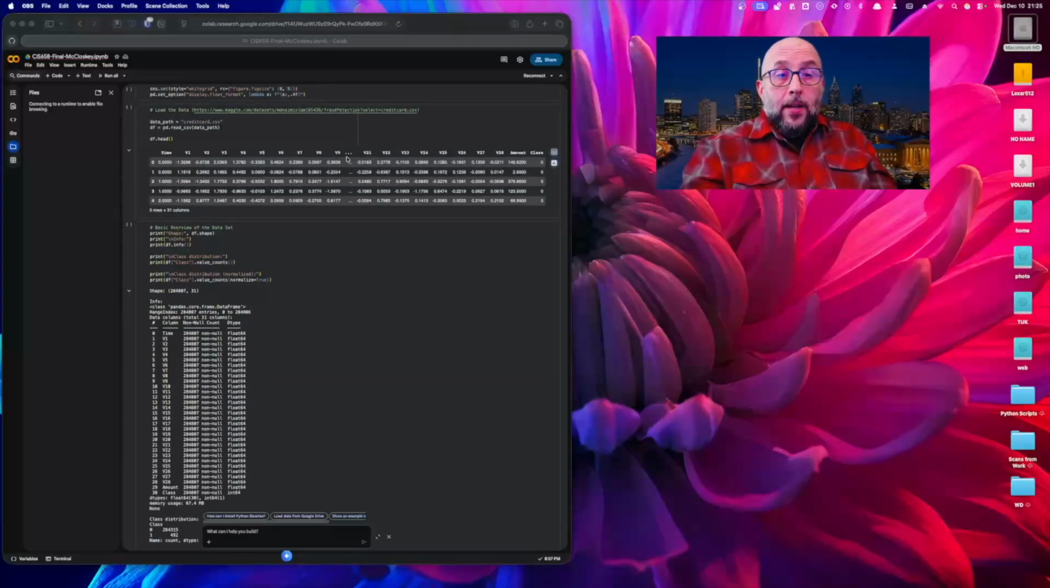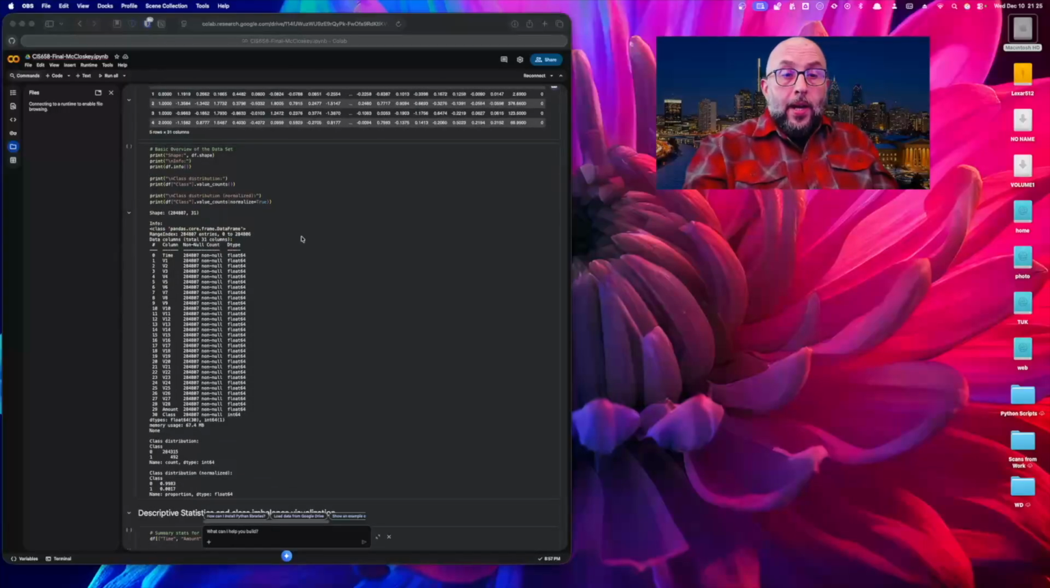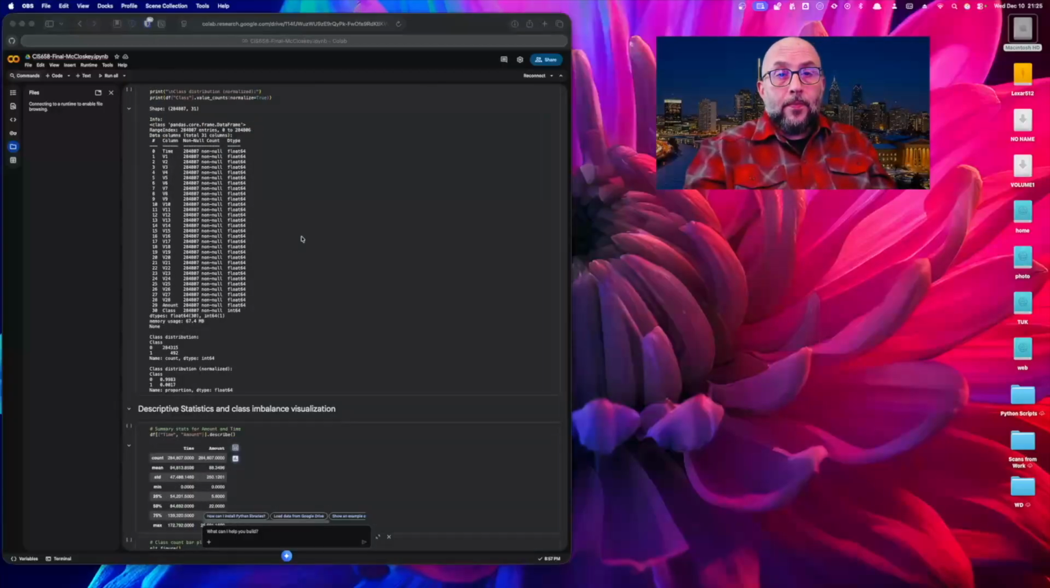In the next cell, I load the dataset from the local file creditcard.csv and display the first few rows. I then print out the dataset shape and the metadata. Here we can see that there are 284,807 rows and 31 columns with no missing values across any columns. The class distribution output shows the extreme imbalance.